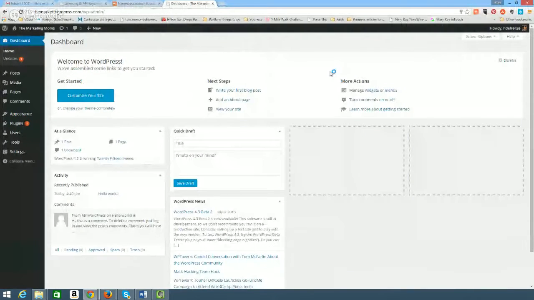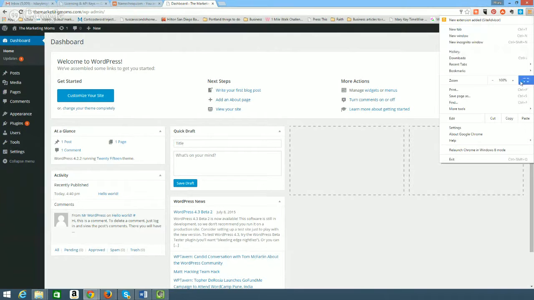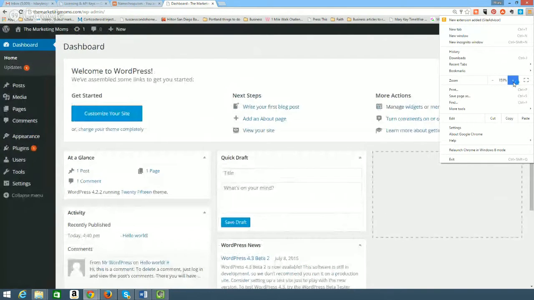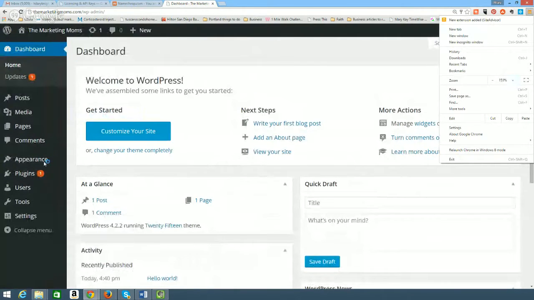So this is what the inside of your blog's back office is going to look like. You see here the sidebar: appearance, plugins, users, settings. To get your theme, I'm going to zoom in a little more for you to see. You have to go to appearance.